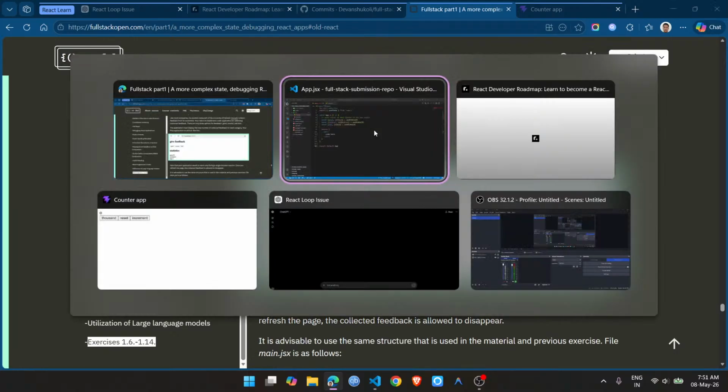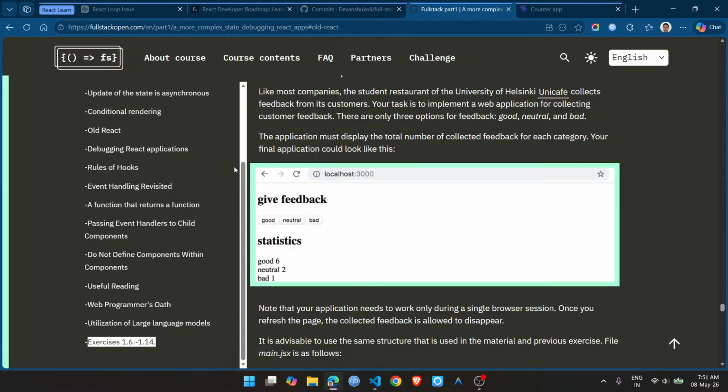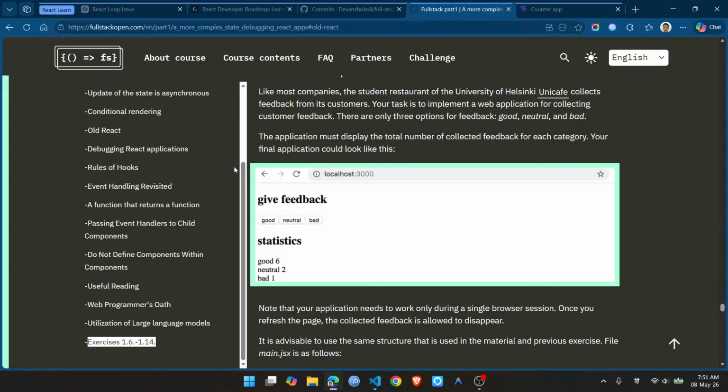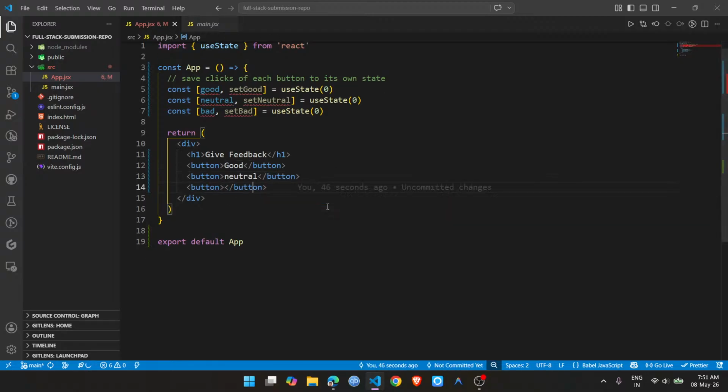Okay, so inside that I have an h1 tag stating give feedback, and then I have three buttons. Inside that button I have good, neutral, then bad.